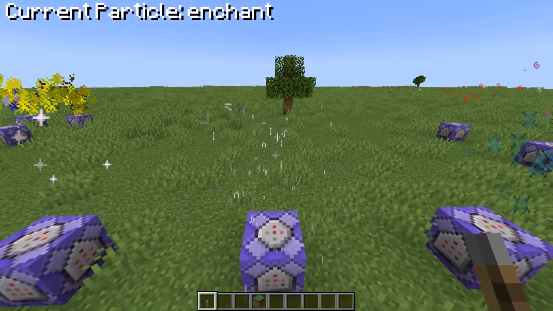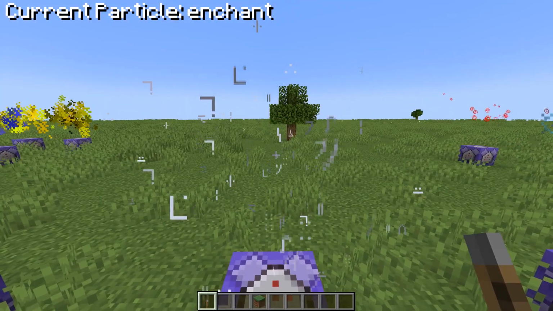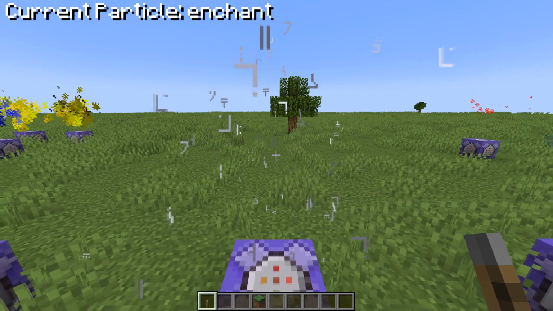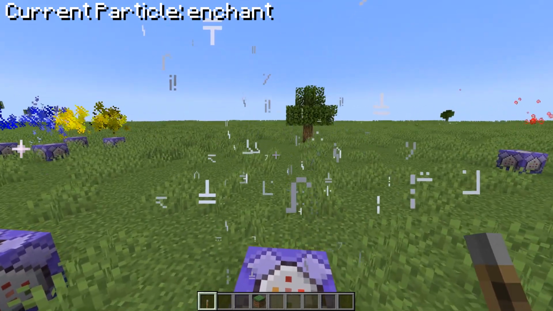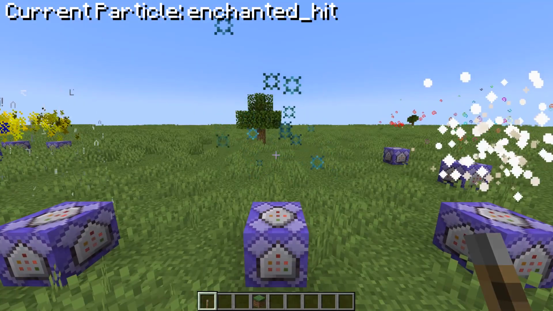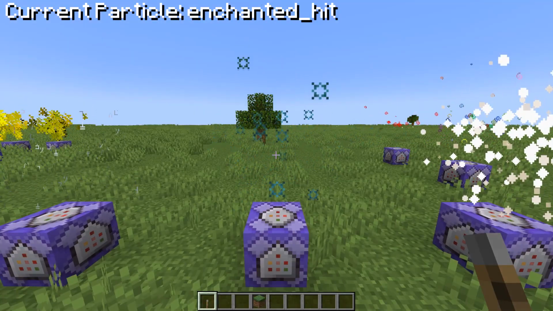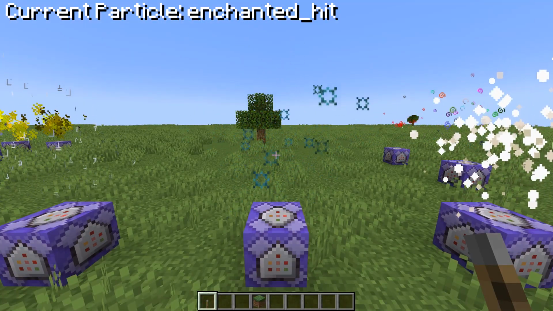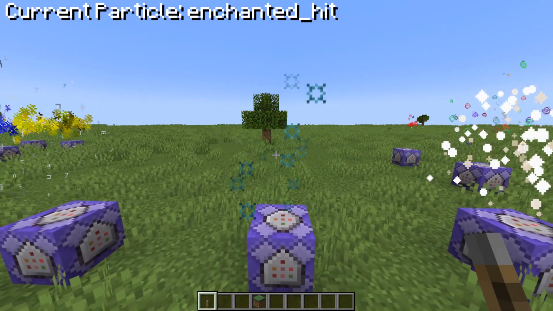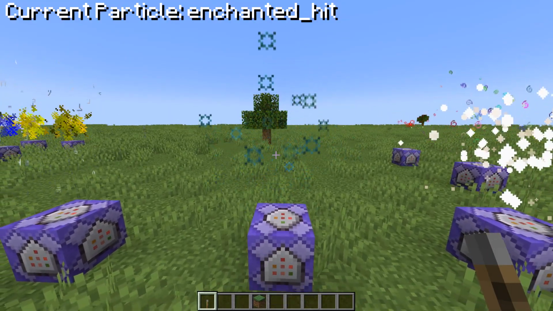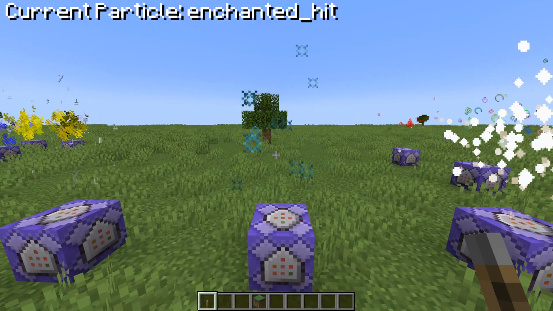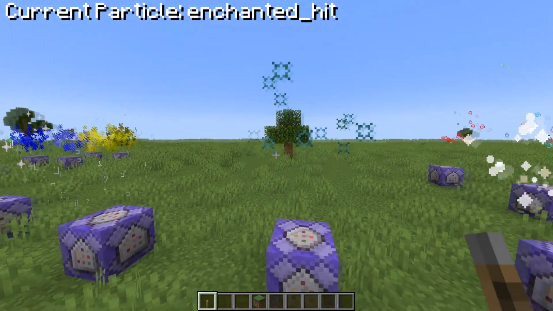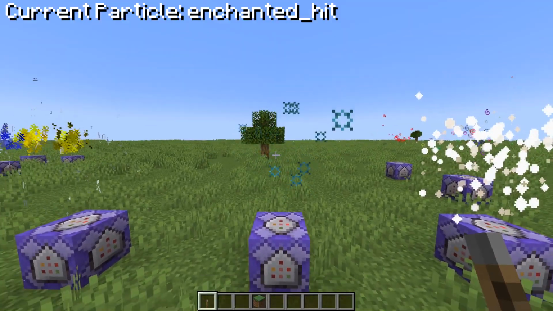This over here is the enchanting particle you, of course, see floating between bookshelves and the enchanting table. And it's of course the beautiful alphabet over here. This is another particle you see when you attack with a sword or an axe. And this particle is actually called Enchanted Hit. And so it means that if your axe or sword is enchanted with Sharpness, Smite or Bane of Arthropods, then you can see this particle above the entity or around the entity you hit.